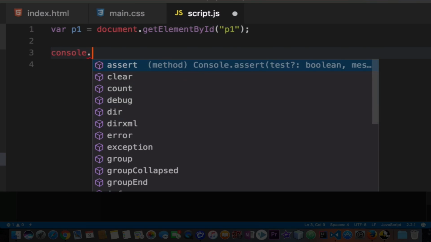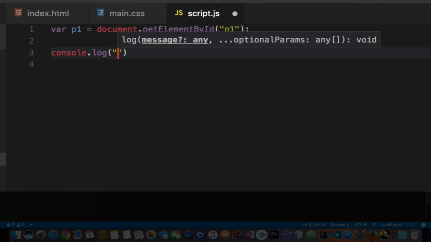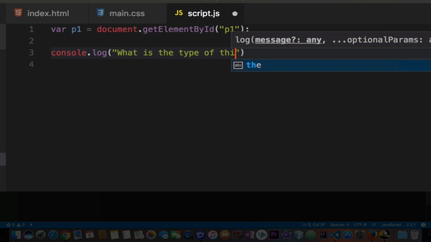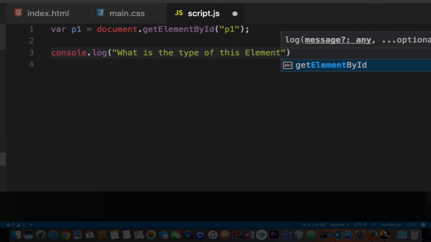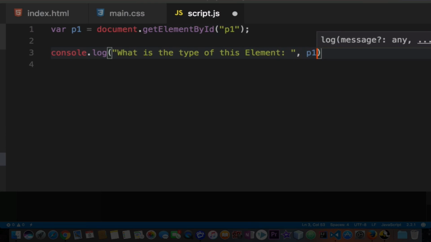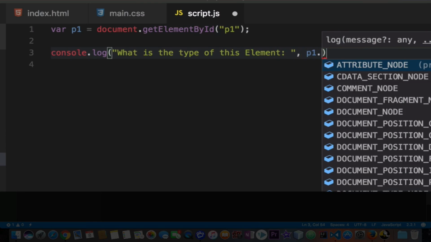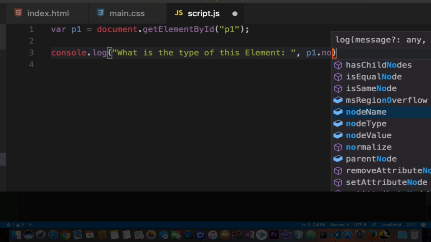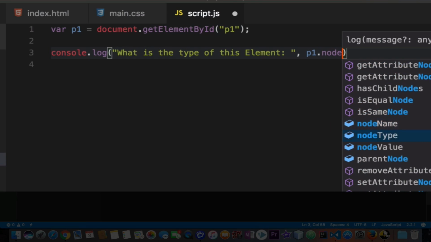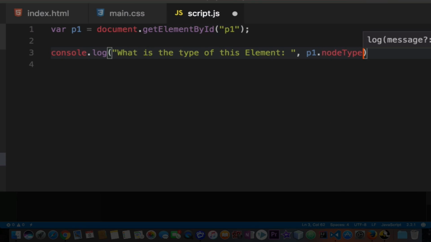So console.log, and then here I'll just type in a string. Let's type what is the type of this element, and then add a comma, and then type p1, which is our variable, dot, I will type nodeType. That's another property we can call, and then I'm going to close parentheses and add a semicolon.